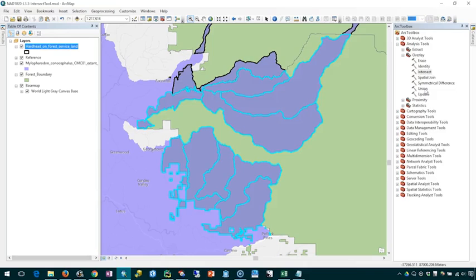Okay, that's it for this demo. In this demo, I showed you how to use the Intersect tool to take two features and find the parts of them that overlap and get new features back showing only the areas that overlap. I also showed you how to incorporate that tool into a workflow to get answers to your questions.